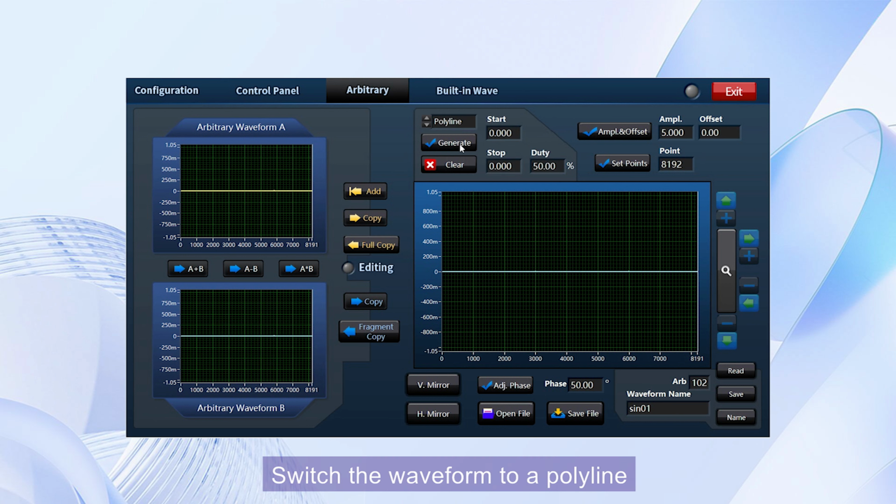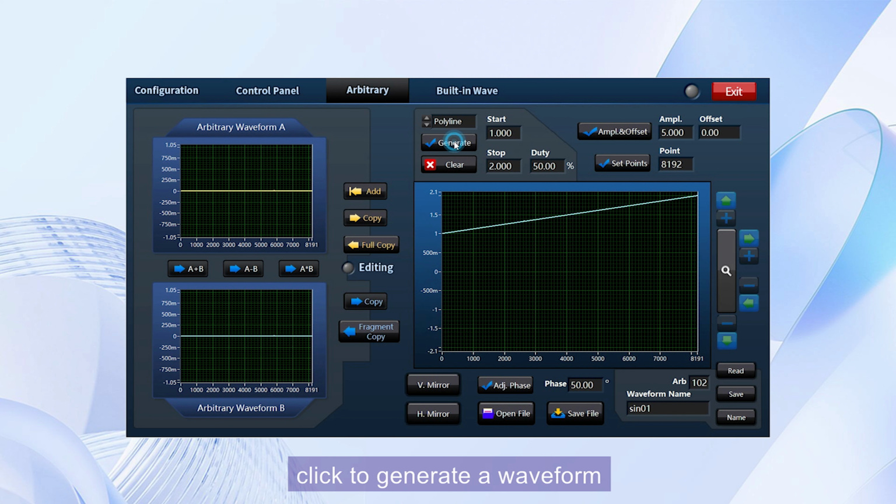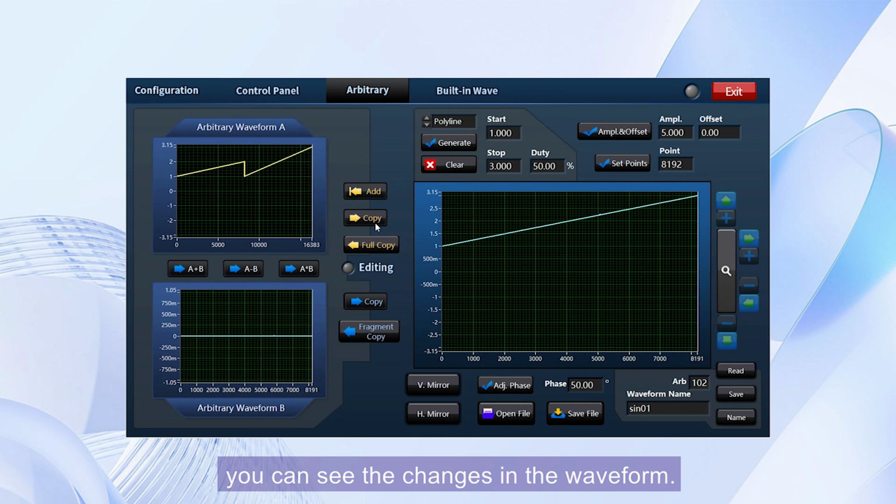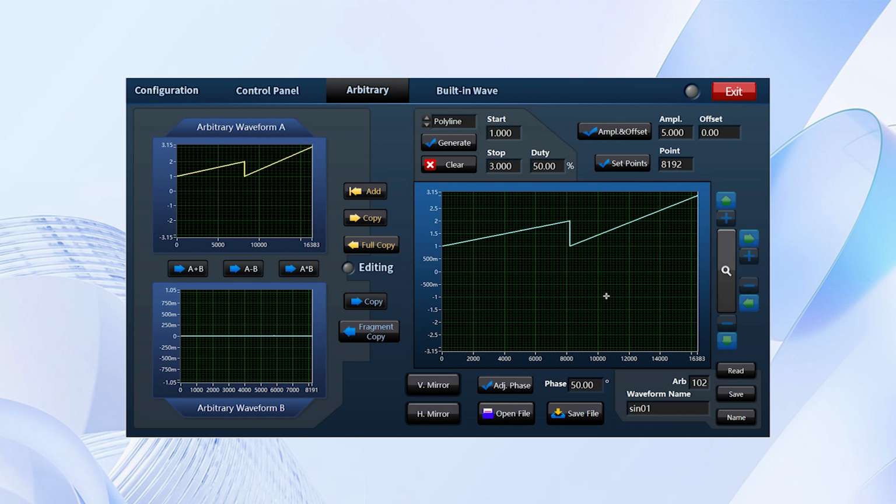Switch the waveform to a polyline. Set the parameters for the start and stop points. Click to generate a waveform. Copy all of them to arbitrary wave A. Change the parameters and add them to arbitrary wave A. You can see the changes in the waveform.